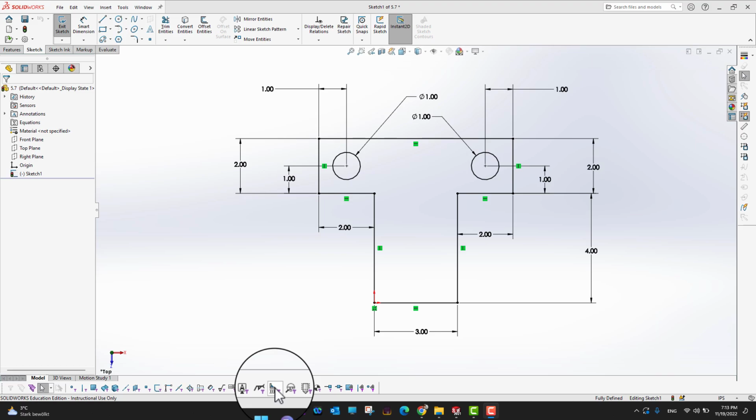Thank you for joining, and in this video we are going to cover how we can improve our sketches by using construction lines and some symmetries.